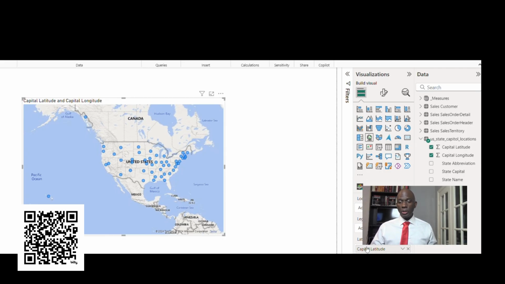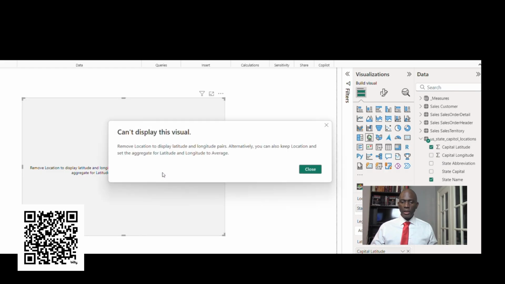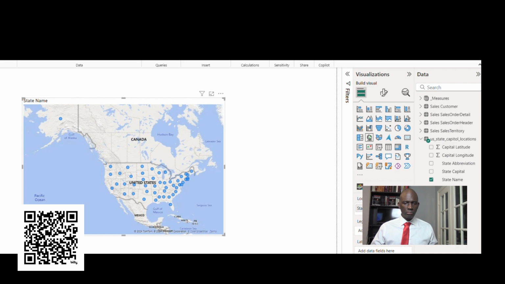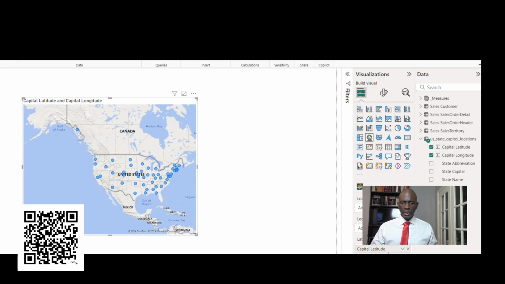What I also didn't show you is that we could take out the latitude and longitude and bring in the state name and place it right under location. Oh, that kind of scared me for a minute. I had latitude still in there. Let me go back and show you what I did, because it could be a common problem.